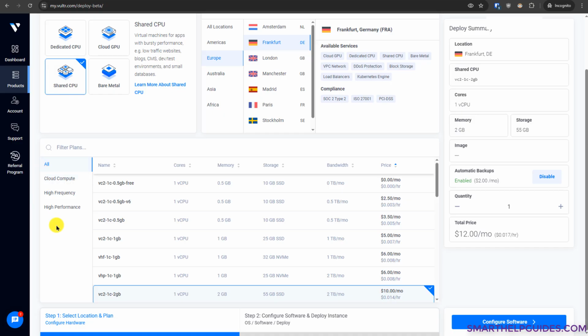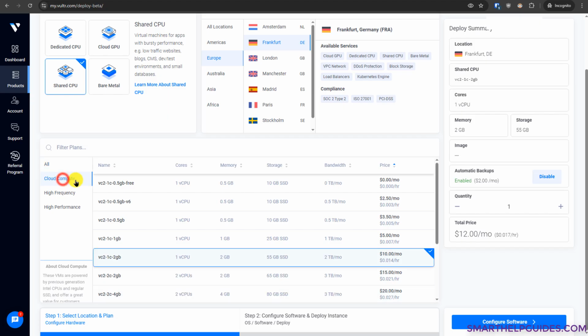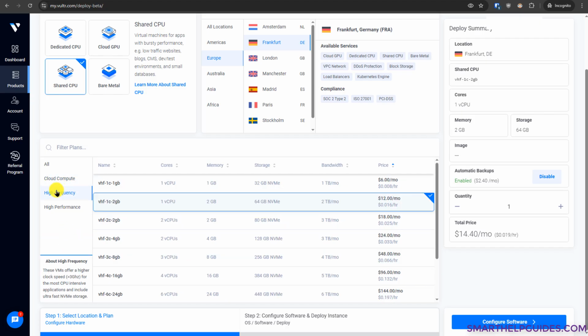Here you have to pick a plan for your server. Here you can see currently there are three categories. Cloud compute is the cheapest option and it is good enough for most simple applications like creating a website, WordPress website or a simple VPN server or something like that. It is good enough. Then if you want more performance, you can select high frequency or high performance. The price will be a little different.